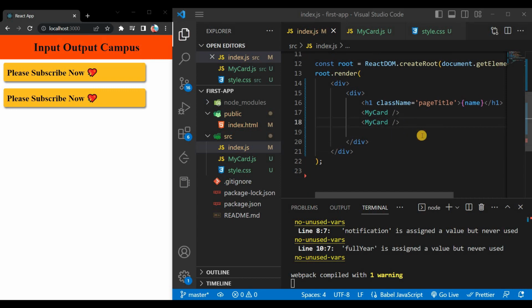Okay, now we'll see the file structure of components in a standard method. You can see here in the index.js there are many things like my card component and some h1 tag with class name and variable. We don't want these things here. So index.js will be very simple. There will be only one component, and the name of the component is app.